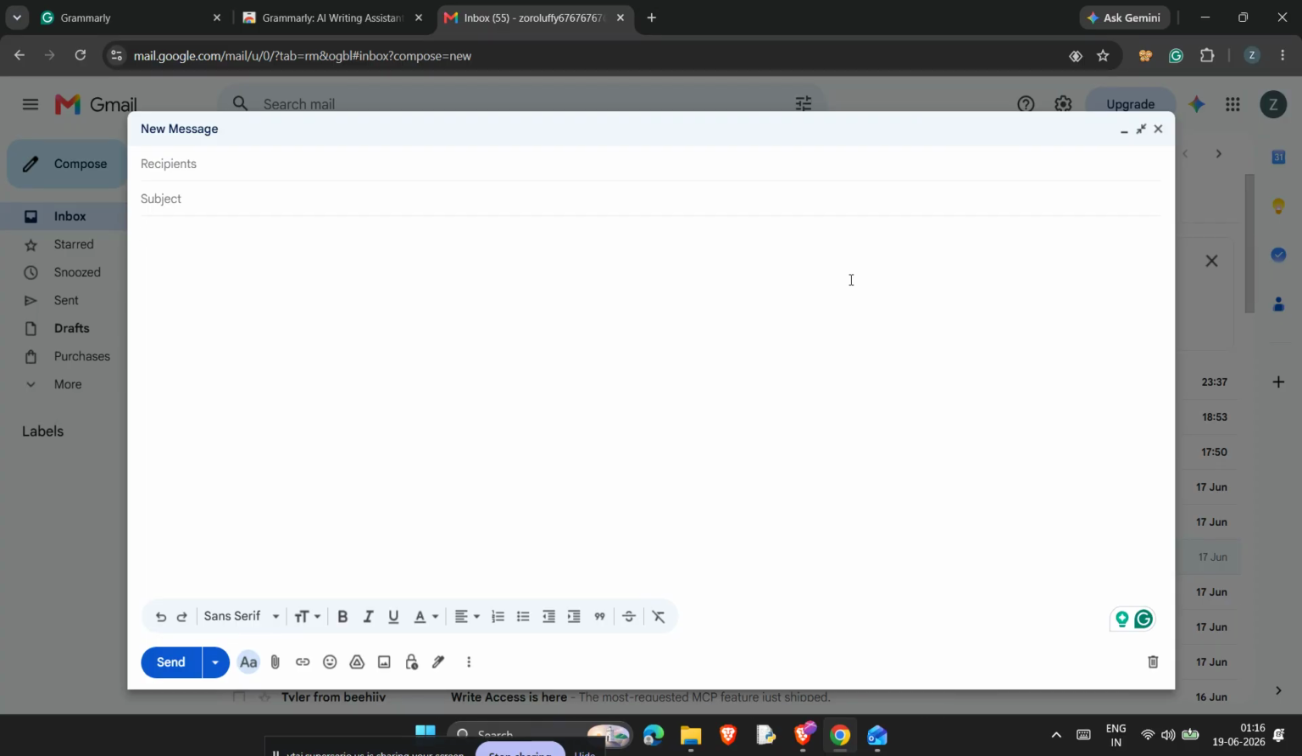And that's it. You've successfully added Grammarly to your email. Now, you can write with a little more confidence every time you send a message.